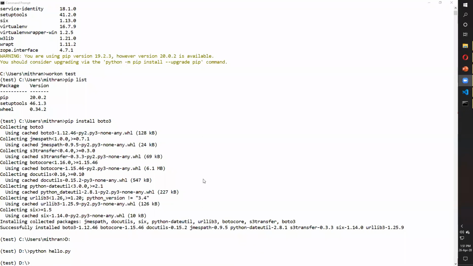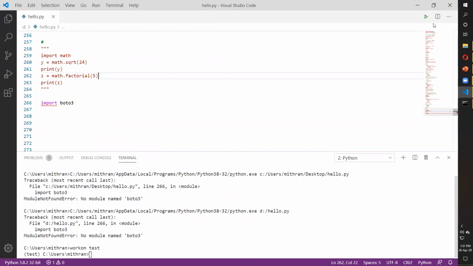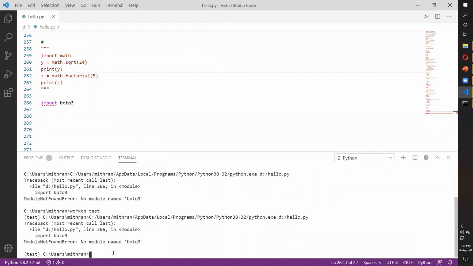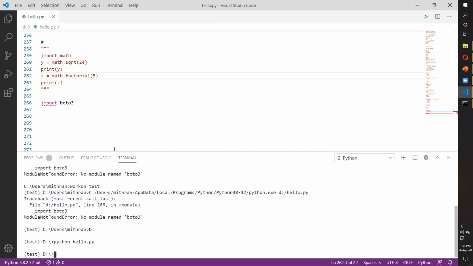Previously, if I ran this code, it would throw an error, that is, no module named boto3, because I had installed boto3 in my virtual machine. If I change my virtual machine to test and run the same code again, D:// python hello.py, it won't throw any errors. So if you're installing it normally to your computer, it will not throw any errors. Make sure you do pip install boto3.